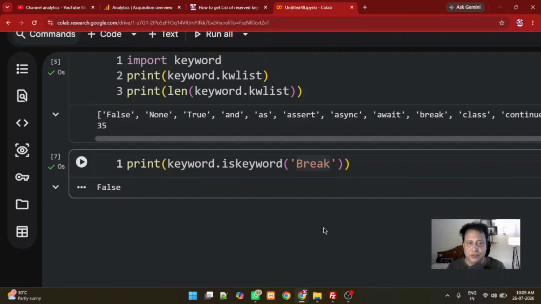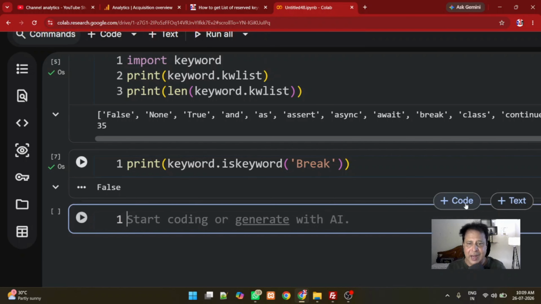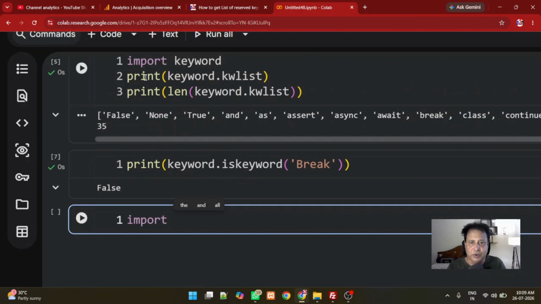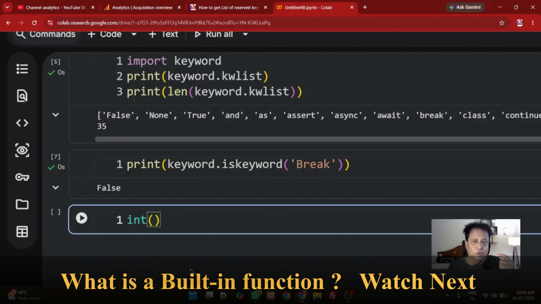I have zoomed in a bit for your better understanding. Let me add a code cell here, and let's see how the color of keywords looks in your IDE or the development platform you are using. Let me type import. Just see the color of it; at the top you can also see the import word has changed color. At the same time, let me type int. This has a different color, because int is a built-in function and import is a reserved word.